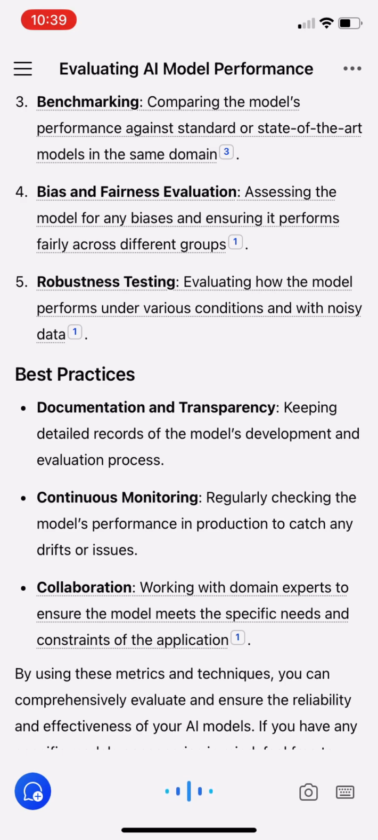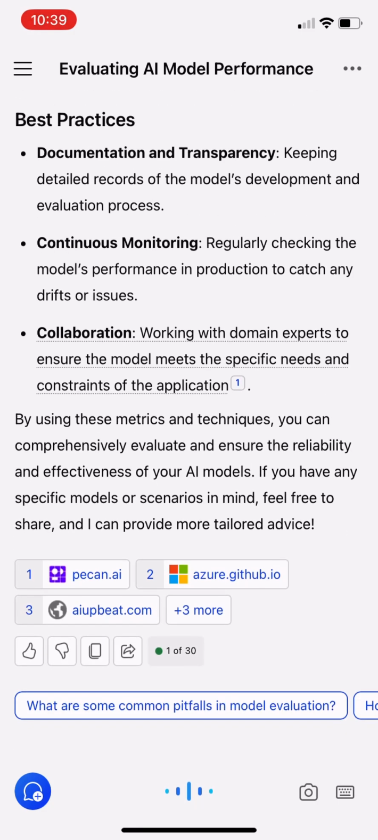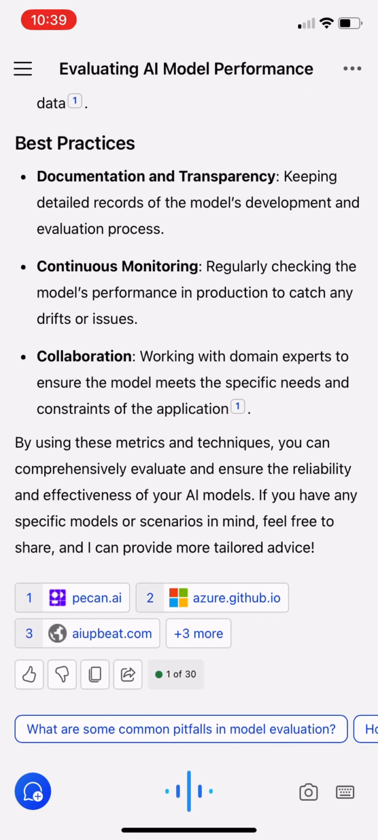Bias and fairness evaluation, assessing the model for any biases and ensuring it performs fairly across different groups. Robustness testing, evaluating how the model performs under various conditions and with noisy data. Best practices. Documentation and transparency, keeping detailed records of the model's development and evaluation process.